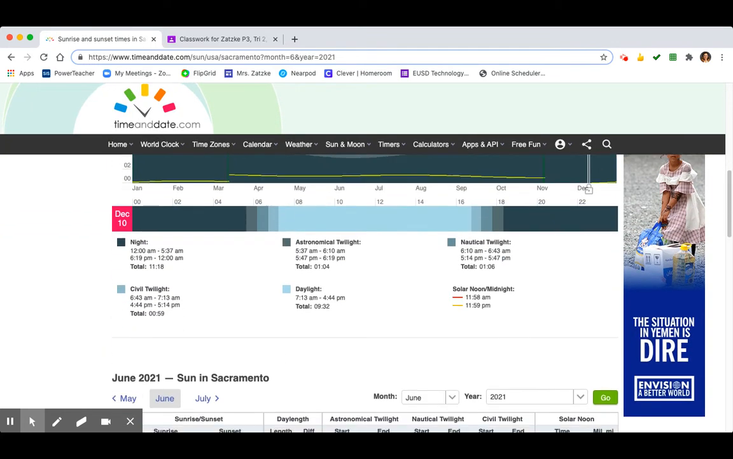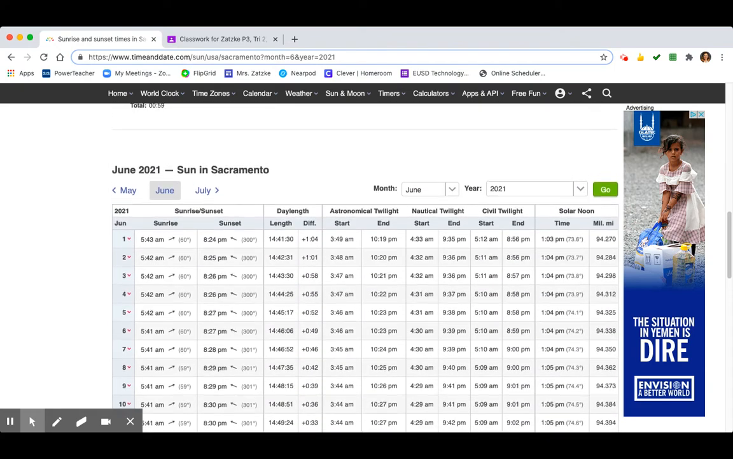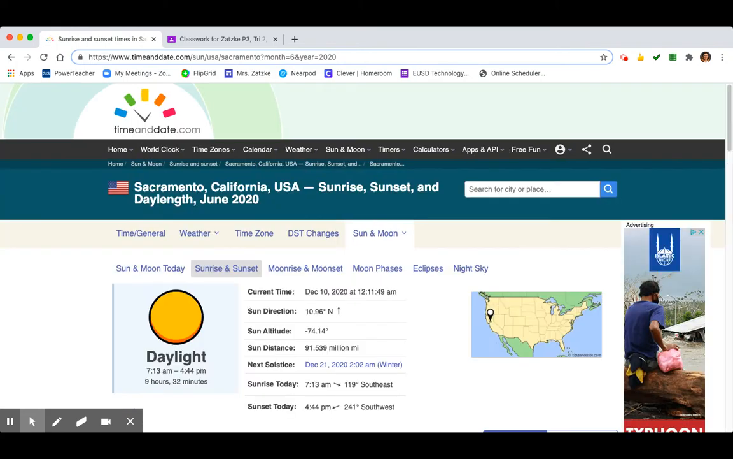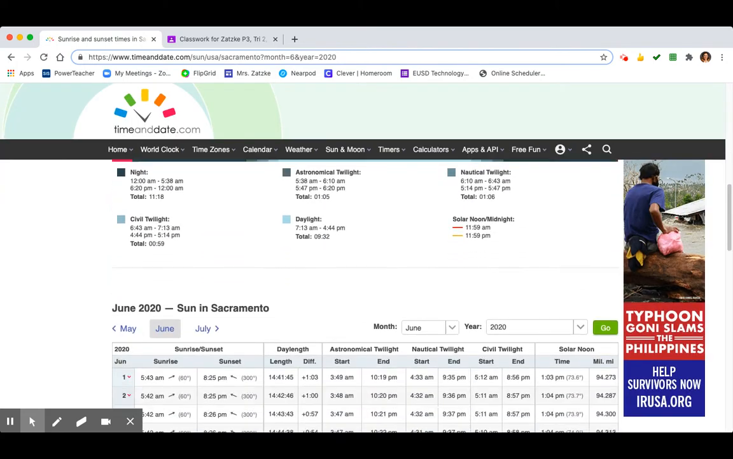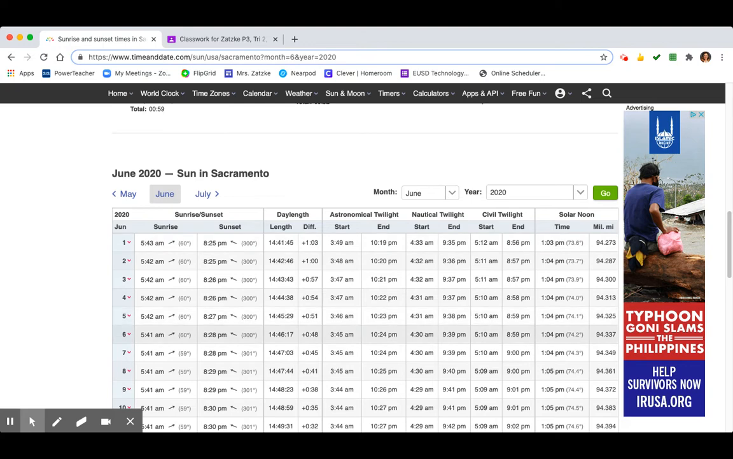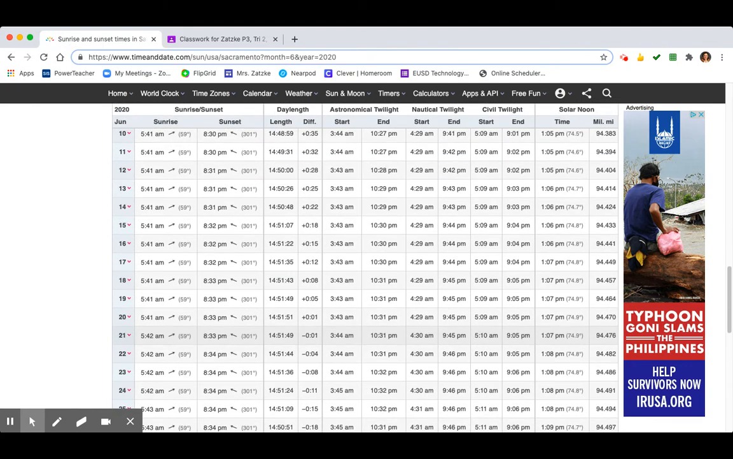Once I'm on there, I'm going to scroll down and you'll see this month and year option. I'm going to change it to 2020 because I want June solstice for 2020. I'm going to scroll down again, June 2020. This is a big chart down to June 20th. I'm going to see the sunrise and sunset on June 20th. Sunrise was at 5:41, sunset was at 8:33. So I'm going to fill that in here.